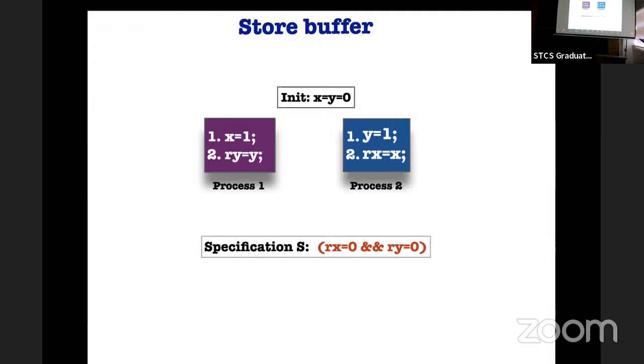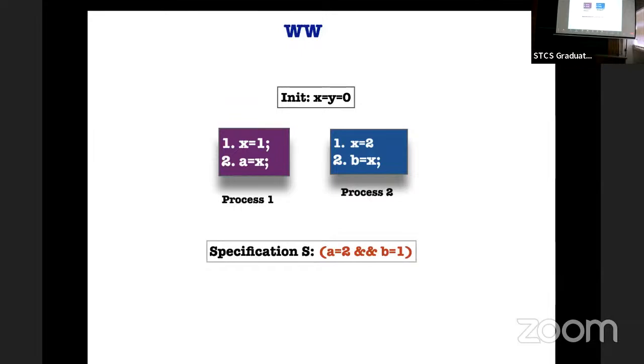Okay, so let's go ahead with the third example. Again, I have two processes, but only a single shared variable x. A is local and B is local. So I'm asking, is it possible to achieve A is 2 and B is 1?